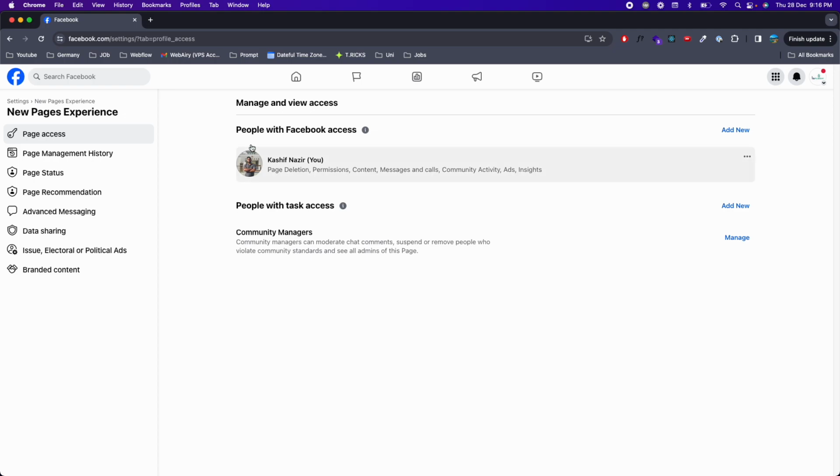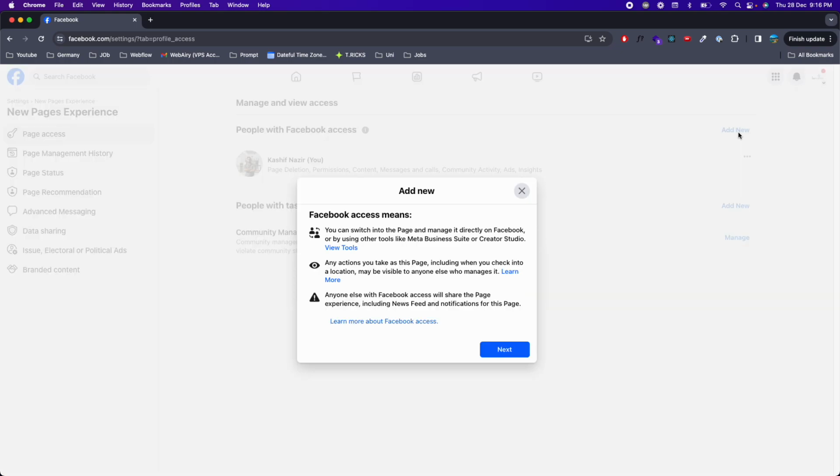Once you are here, it says People with Facebook access. If you want to add an admin, that means the person would have every right as you. He can delete the page, change permissions, and all those things. Otherwise, you have another option of community managers. These are the people who have limited access to some of the things. So it's totally up to you. If you want to add an admin, you can click on Add new.